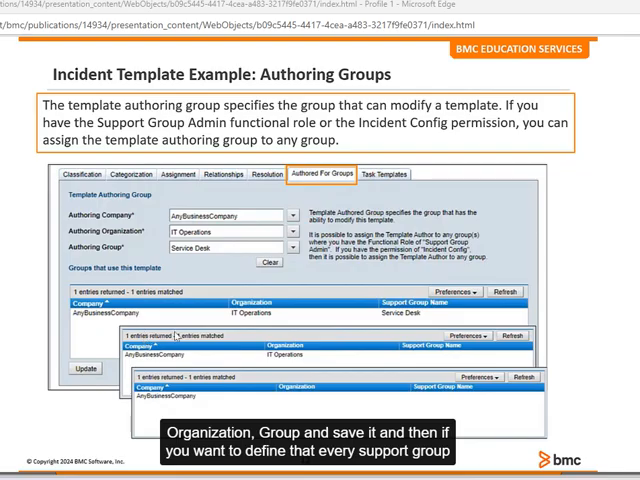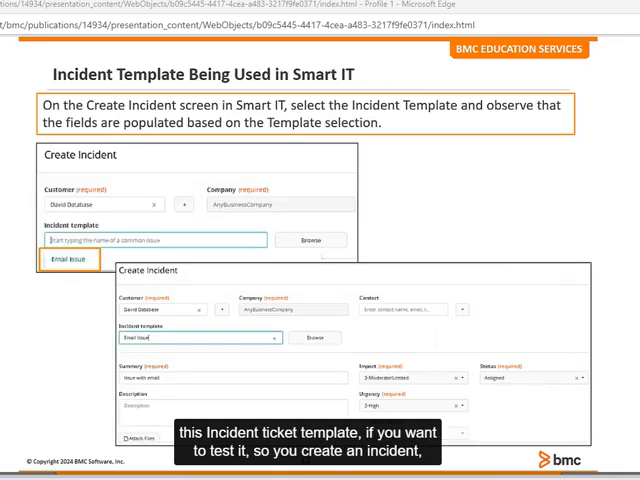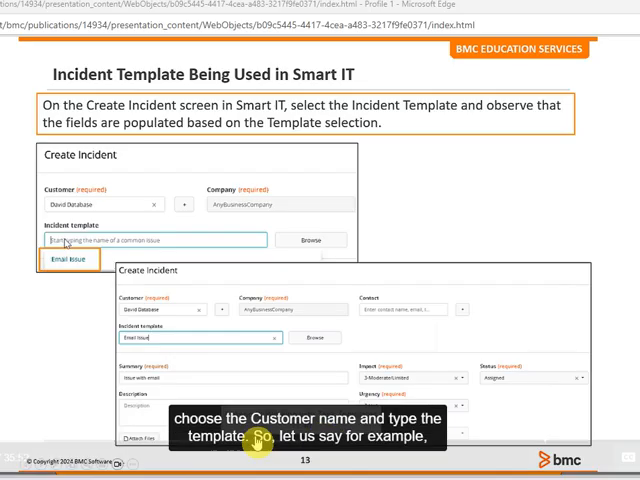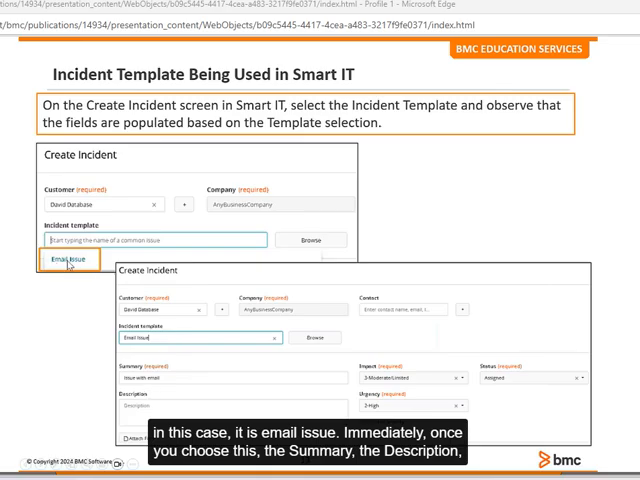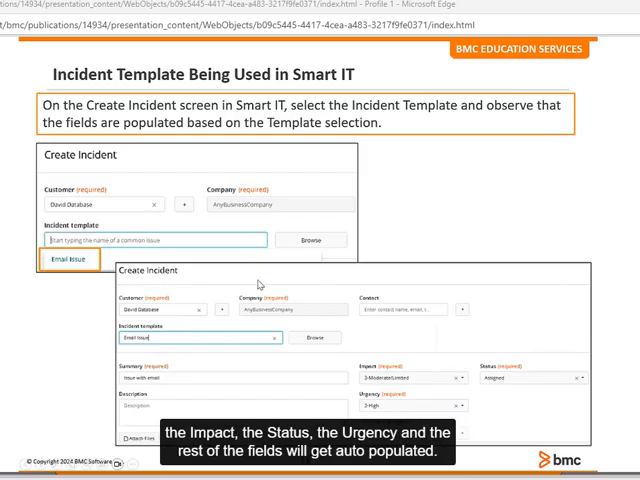And then if you want to define that every support group in the company can use this, just click on update and just define the company name. Once you define the company name, it would mean that all support groups from all the organizations would be able to use that. So once the incident ticket template is created, if you want to test it, you create an incident, choose the customer name and type the template. So let's say, for example, in this case, it's email issue. Immediately, once you choose this, the summary, the description, the impact, the status, the urgency, and the rest of the fields will get auto populated.